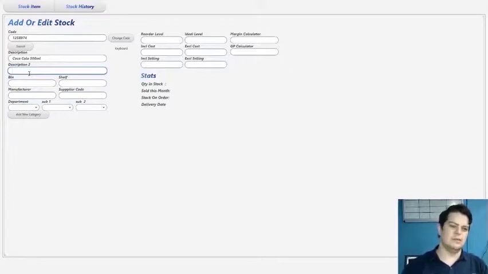So this is some additional information that they can utilize to either find this product or to have a better understanding of this product. Note that this description 2 doesn't display anywhere on any customer facing documents or any documents regarding this item. It's only shown over here, or in the search fields when this person wants to understand what exactly is in this product.